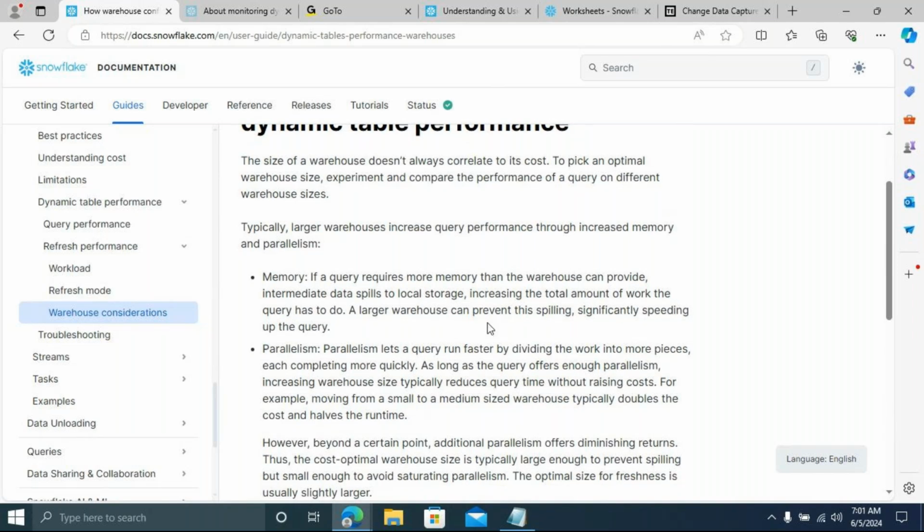First, we will discuss the memory part. If a query requires more memory than a warehouse has, for example I have 8 GB RAM in the warehouse, but the query requires 10 GB RAM, what happens? The intermediate data will spill into the local storage. Now, everything will be processed only through memory, whatever the data transfer is doing. Everything is processed through memory only. That's why it's very fast.